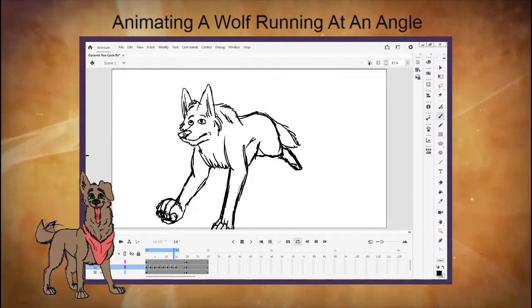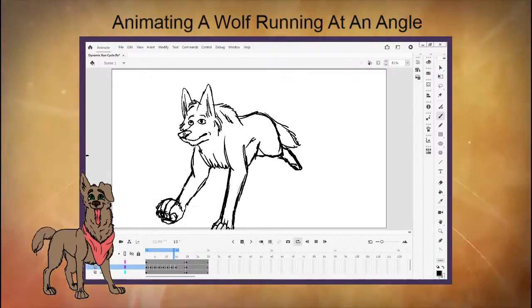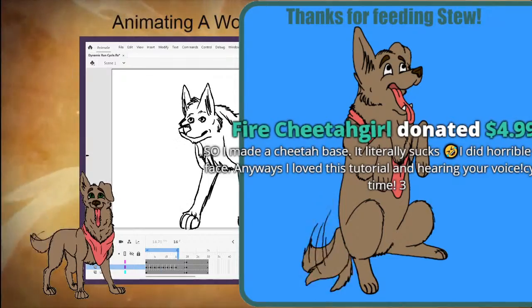Oh, thank you, Fire. So I made a cheetah base. It literally sucks. I did horrible on the face. Anyways, I love the tutorial and hearing your voice. See you next time. Thank you, Fire.